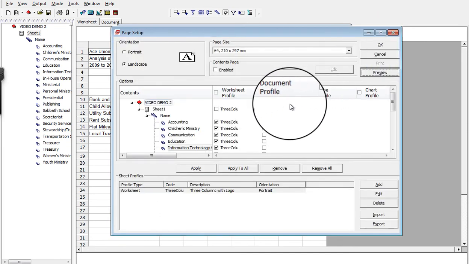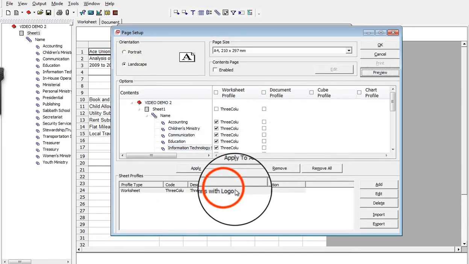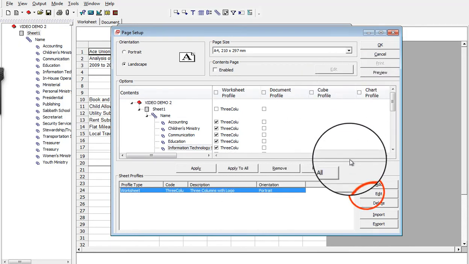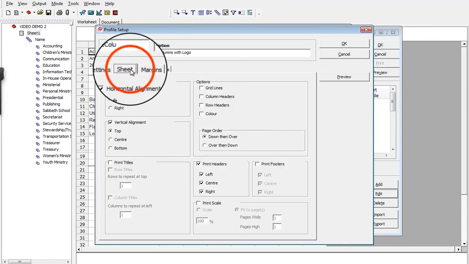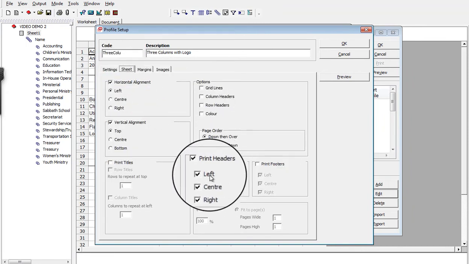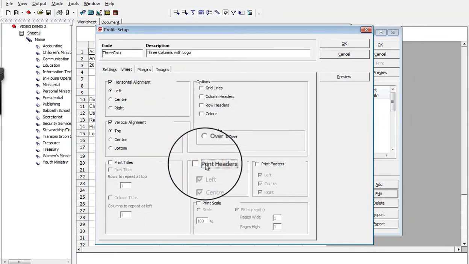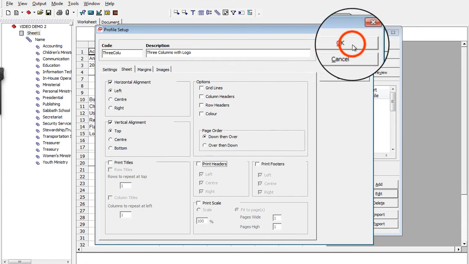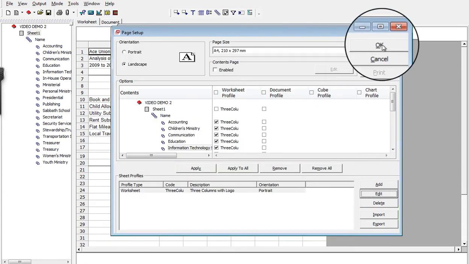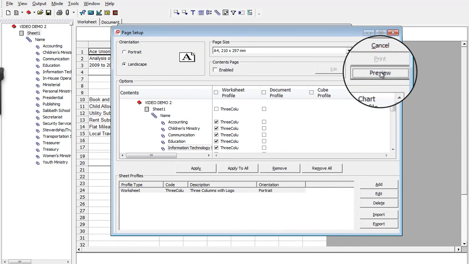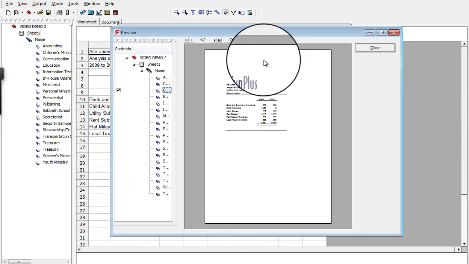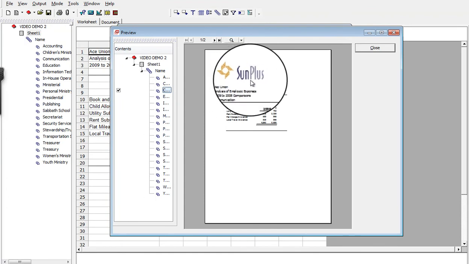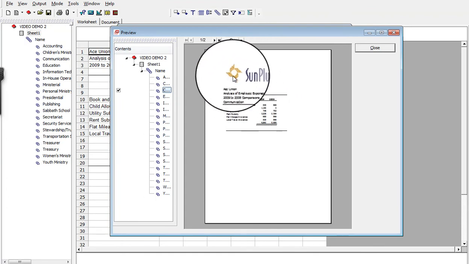So we'll close that, and we'll go back to our profile and edit that profile, and let's take out our print headers. And see, we've had a little bit of playing around with that. Let's preview that now. So we've gotten rid of our headers being printed in. We still have this in the header section.